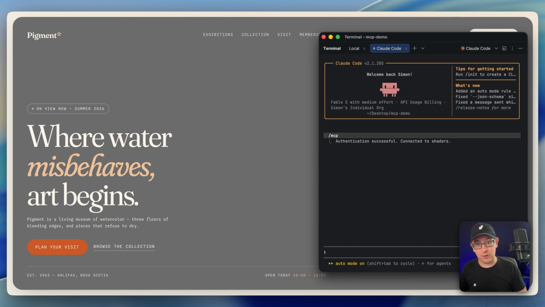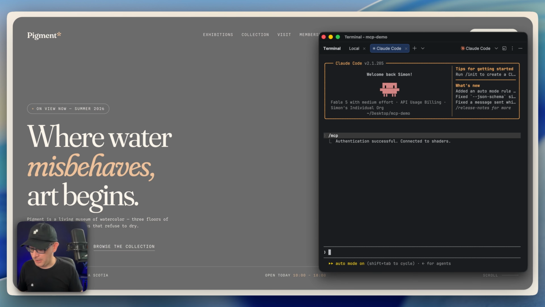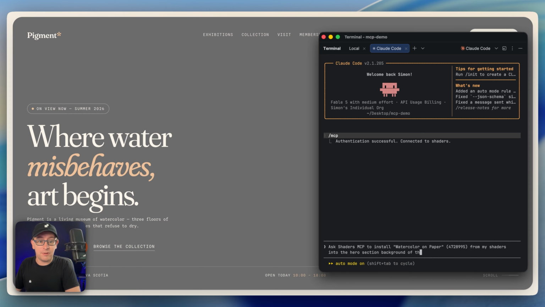So if you remember, we copied into our clipboard the prompt that we're going to use to install this shader. I'm going to go ahead and paste that directly into Claude here now that the Shaders MCP is in place. I am going to give it a little bit of extra context because I want to tell it, well, where do I want to install this, right? It just says in my project. So I'm going to delete in my project. I'm just going to say ask Shaders MCP to install watercolor on paper. That's the ID number from my shaders into the hero section background of this project.